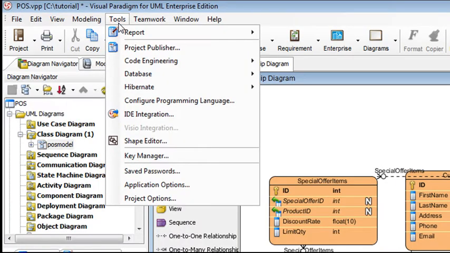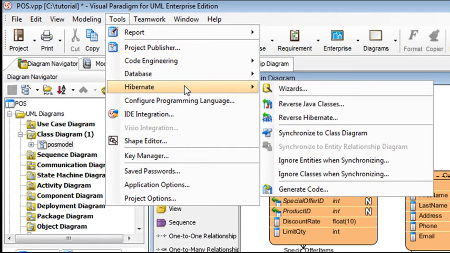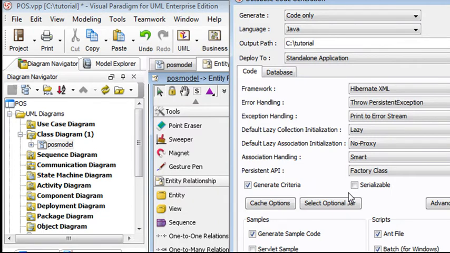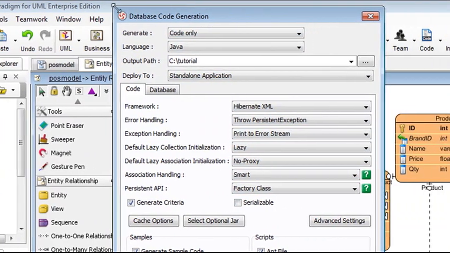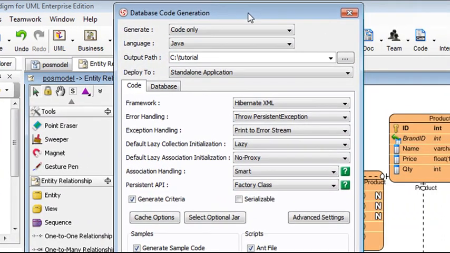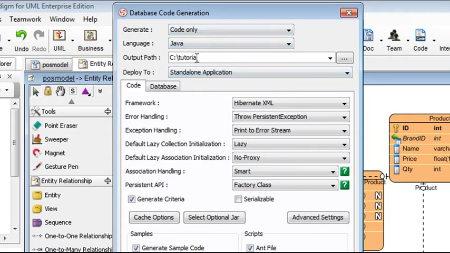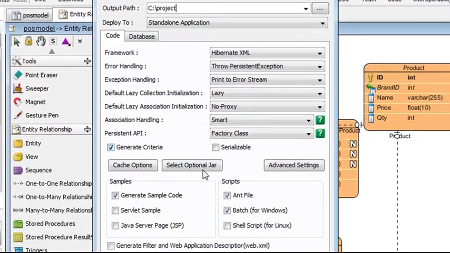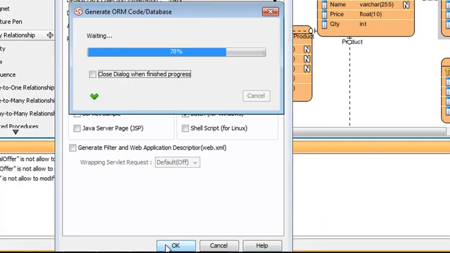Select Tools, then Hibernate, then Generate Code here. And we're going to choose the output path here. And then we're going to take the default values, so just click OK. And then it's done, so just click Close.